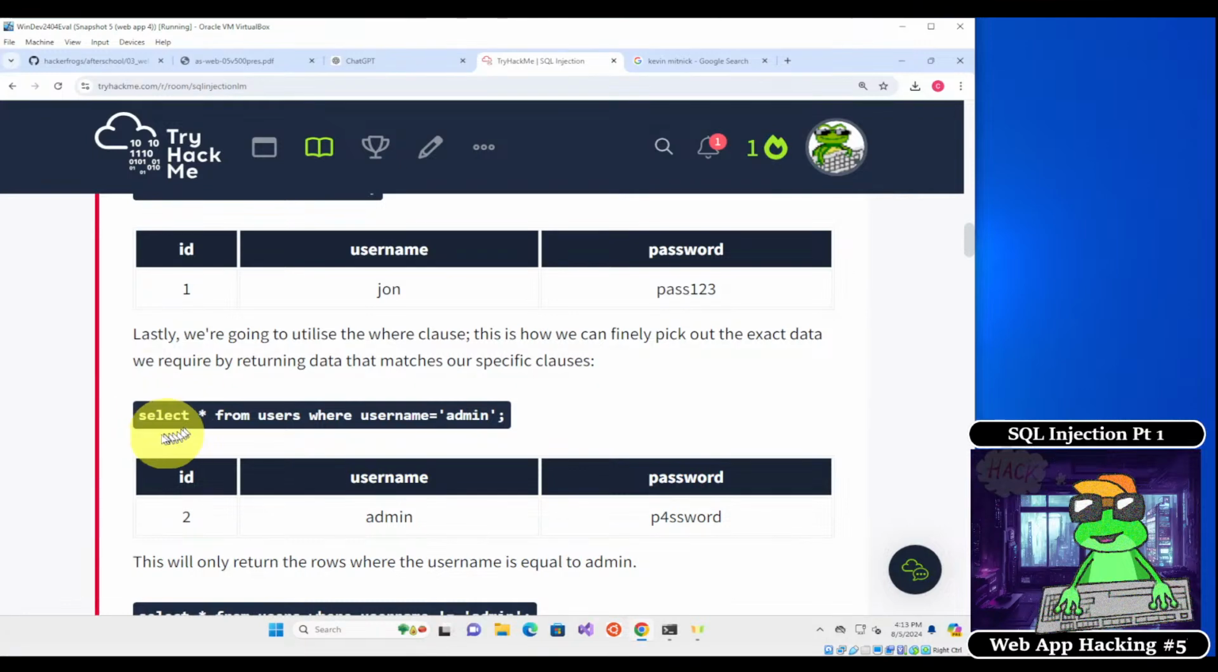Okay. And next we see another more restrictive query, which is select star, which is all columns, from the users table, where the username is equal to admin. So this is only going to return a specific row, and that row has to have the data under the username column equal to admin over here. So this is only going to return 1 row over here, since there's only 1 username, which is named admin.